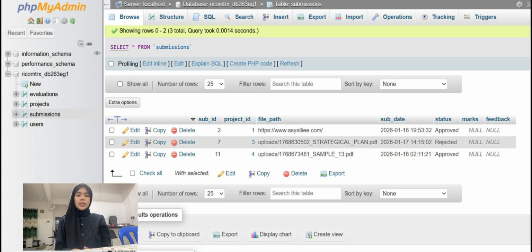Next, we have the submission table. As you can see, this table stores information about project submissions made by users. The attributes in this table include the sub ID, project ID, submitted date, and file path. The sub ID acts as the primary key and uniquely identifies each submission. The project ID is a foreign key that links each submission to a specific project in the project table.